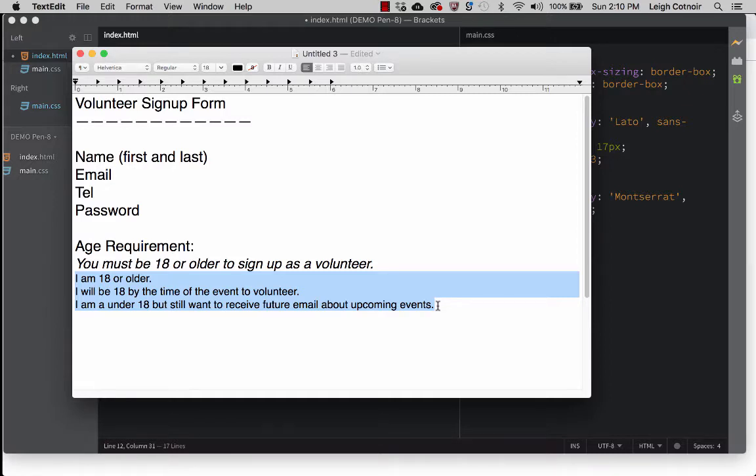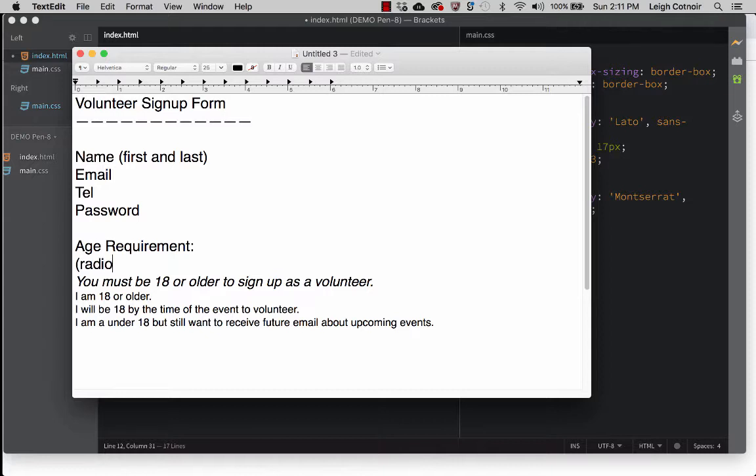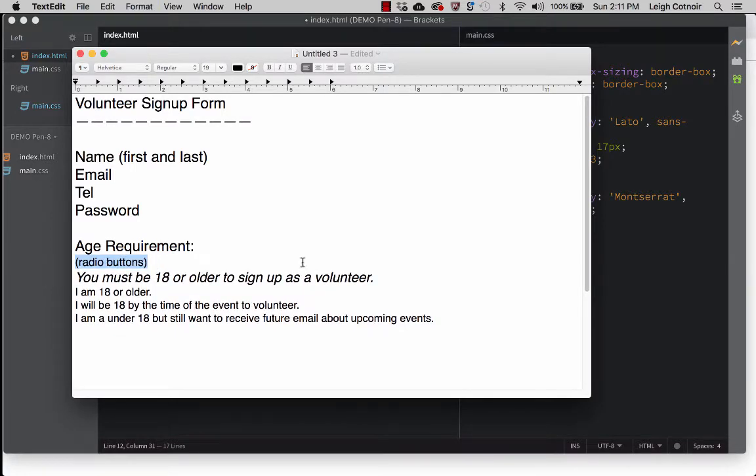You would only be able to select one of those because you can't have more than one of these things be true at the same time. So this is going to be something where you have radio buttons, all right? And we'll talk about what radio buttons are. Radio buttons are a type of input, all right?